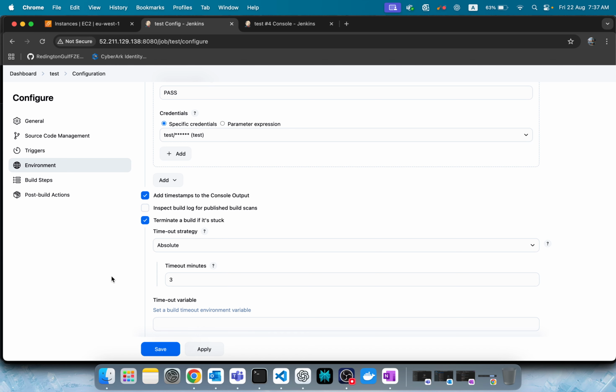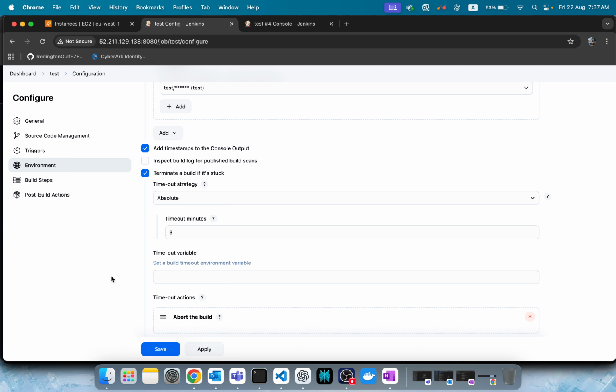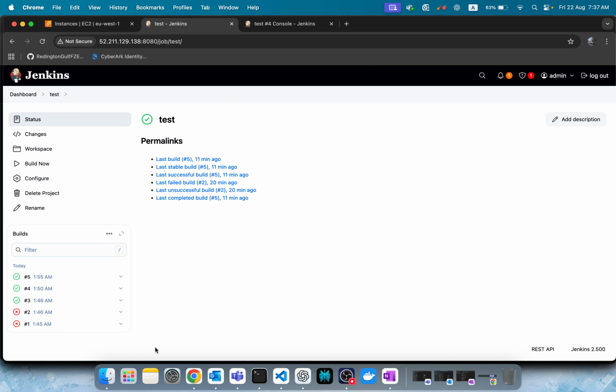And finally, if the build is stuck, if the build is taking more than 3 minutes, it will stop. You can change it, but it depends on your use case, obviously. So that's about the environment section. Let's save it. Let's run now. What happens? Let's see.